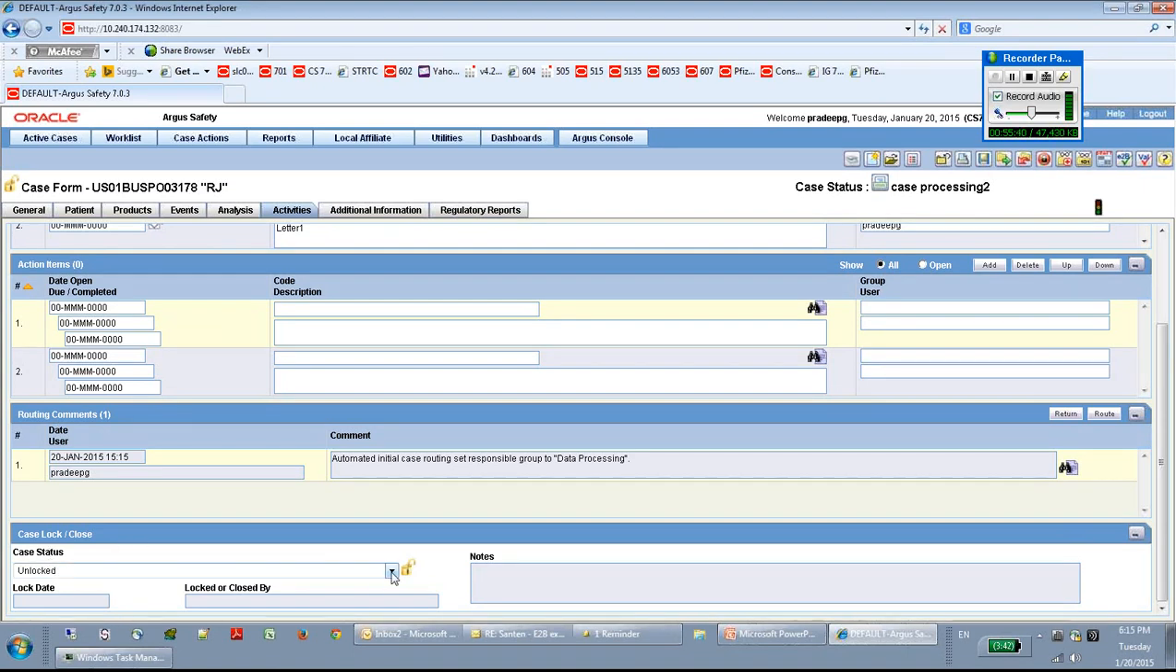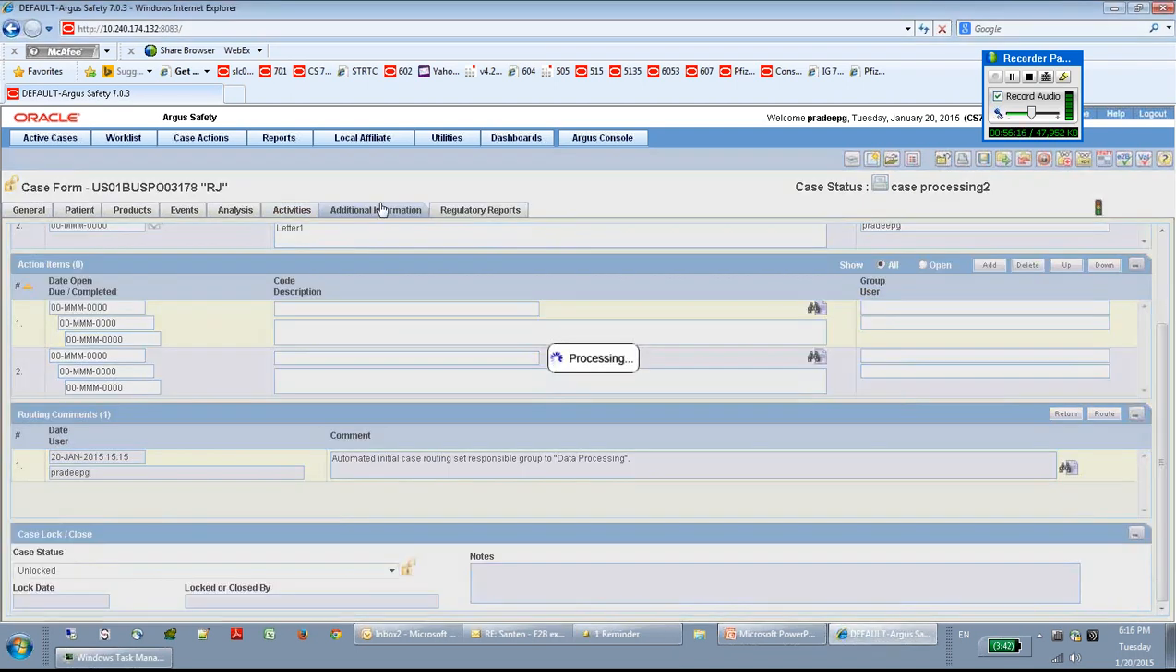Okay, and then at the bottom we have the case lock and close section. So case status, we can lock the case over here. There's a lock icon in the quick launch toolbar. You can do the same operation from this lock icon instead of going to the activities tab and selecting the lock. And then we have something called close, which will archive the case. Okay. Then let's navigate to the additional info section.